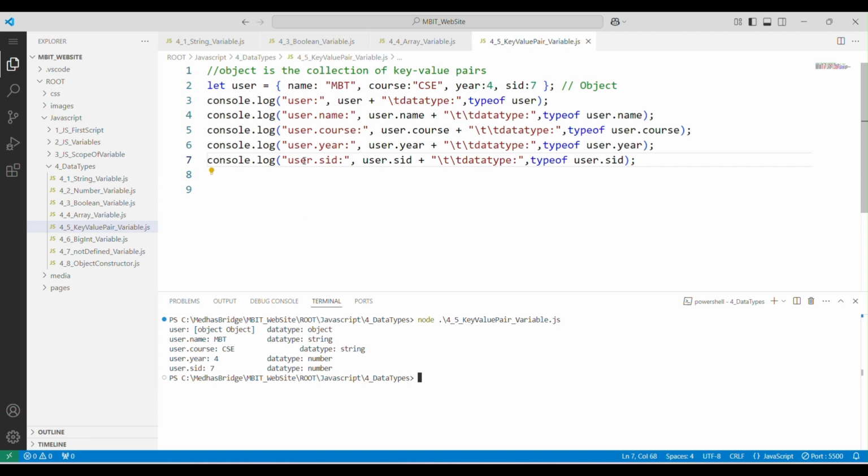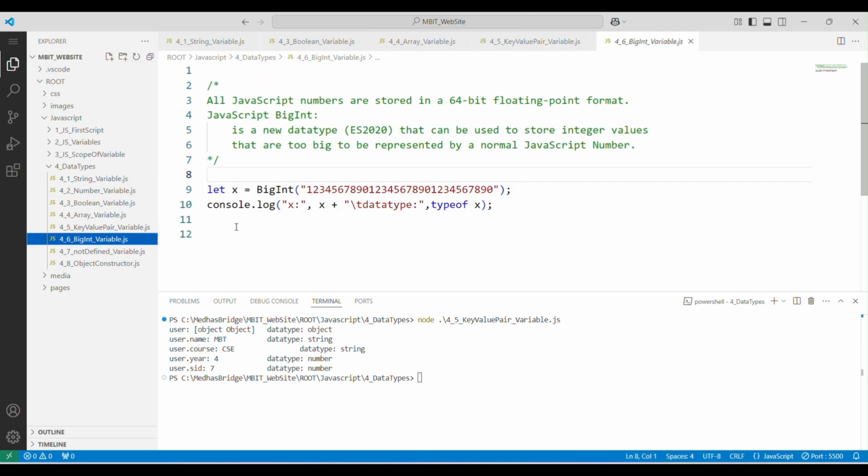You could also see something like this. See, one more important concept called BigInt. All JavaScript numbers are stored in a 64-bit floating point. If you want to store bigger than this format, then the recommendation given by JavaScript is to use BigInt. If you use a BigInt, you can store bigger values than the normal JavaScript number supports. This is like ES 2020 standards.